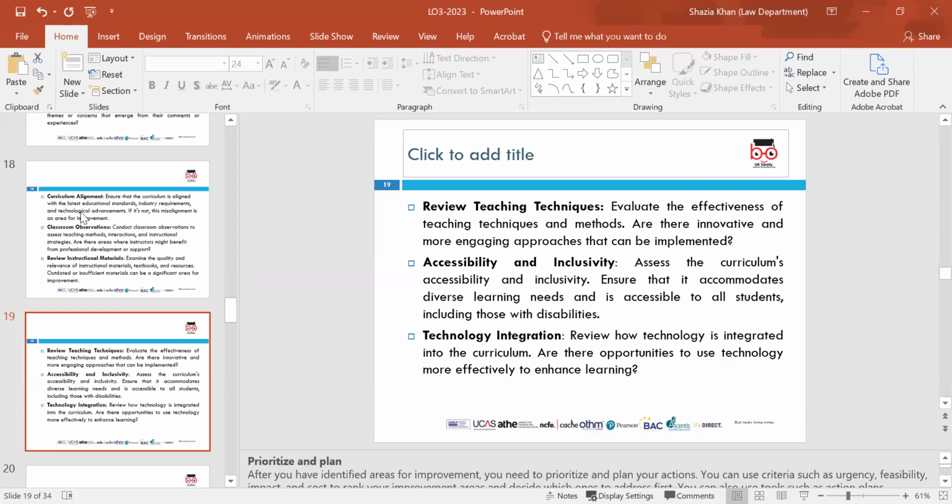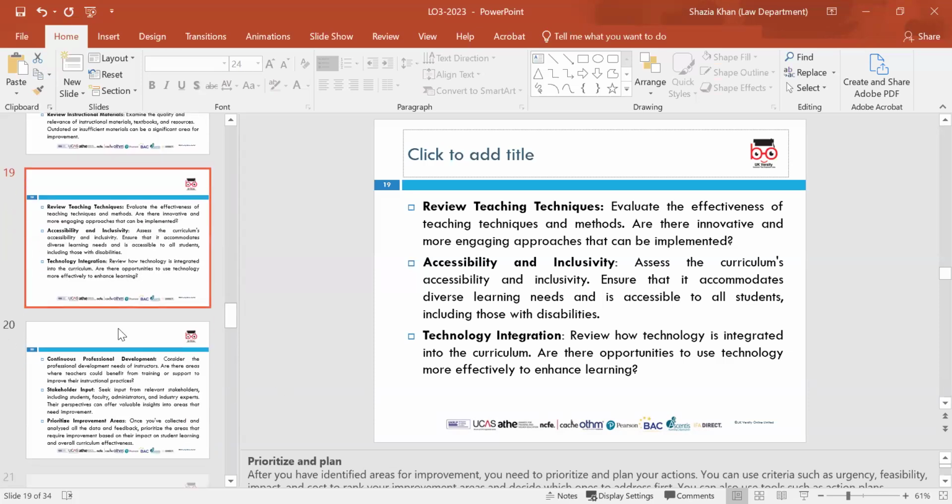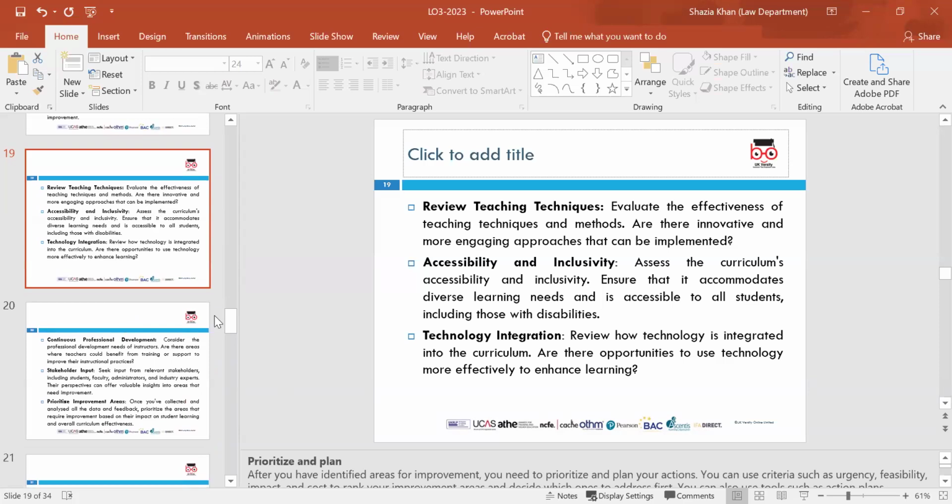Technology and integration. Review how technology is integrated into the curriculum. Are there opportunities to use it more effectively to enhance learning? Make sure that you are considering integrating curriculum innovation if need be, introducing new technologies, methods or resources, or providing learning opportunities for teachers if you are integrating new technology. Make sure that your teachers are trained to use that new technology.